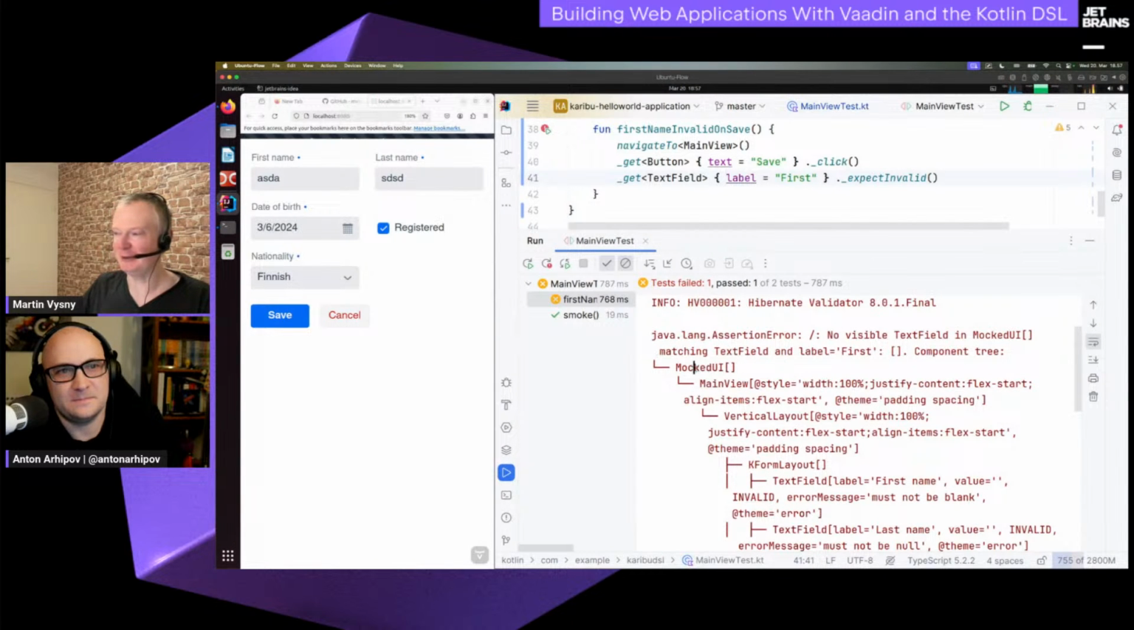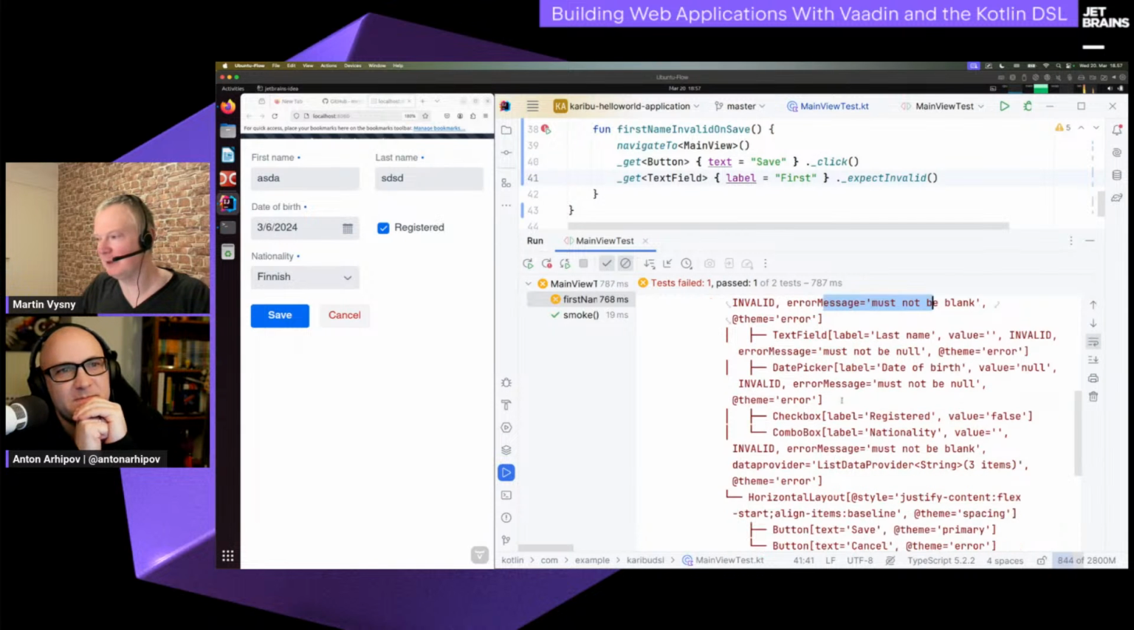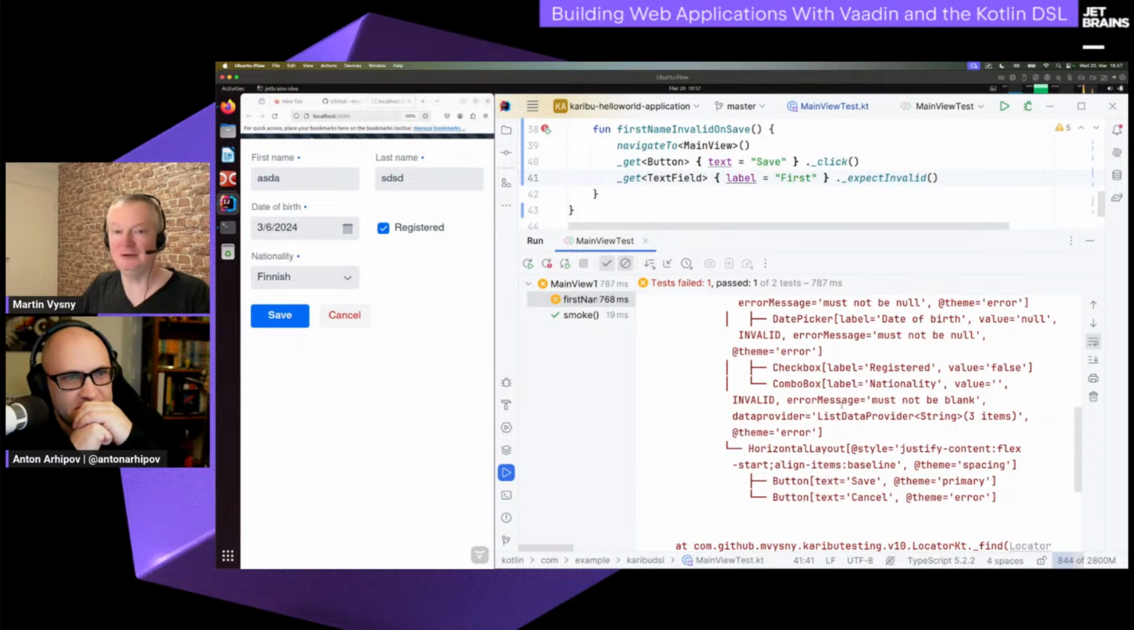This is the component tree, and you can see all the components, how exactly they are attached in the UI. We can see that the UI hosts the main view, which hosts the vertical layout, which hosts the form layout, which we defined, and it hosts the text field with the label first name. And that's the aha moment: oh yeah, sure, it's first name, not just first. This way you can see what kind of components you have, that they are invalid, there is even an error message, and you can check all sorts of crazy stuff. And you're on the server side, so you can even dump the database if you'd like.